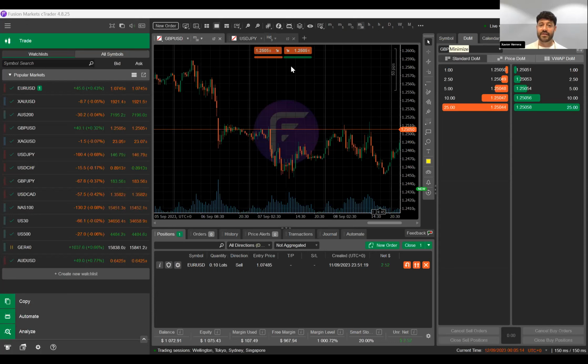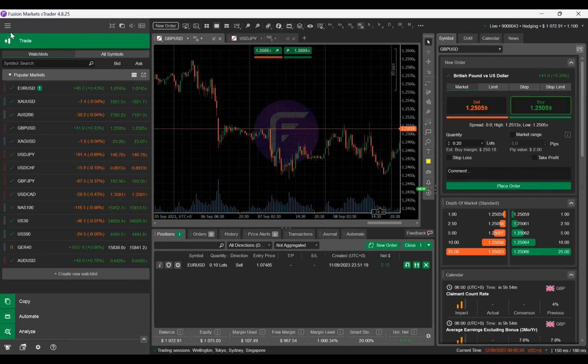Perfect. All right. Now getting into this setup, once you have downloaded cTrader, this is what it's going to look like. So you've got your cTrader platform here. This is what it looks like by default. So you'll have your information on the left, which is your trading information.